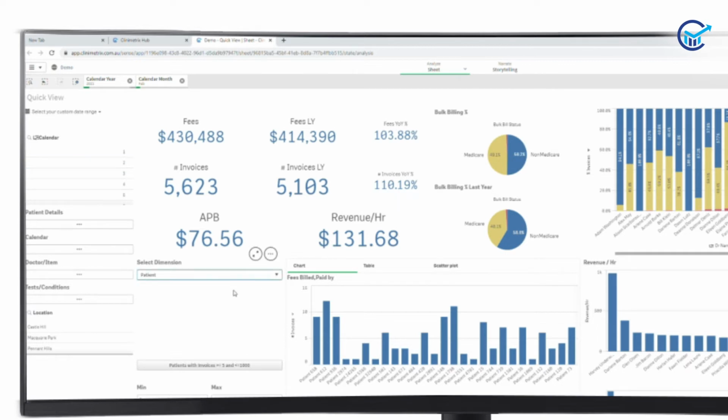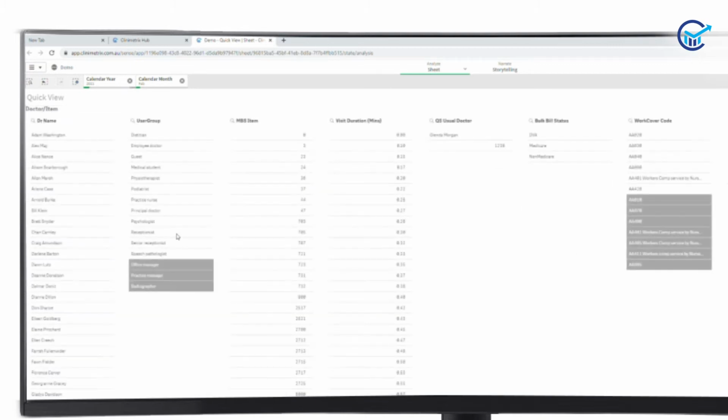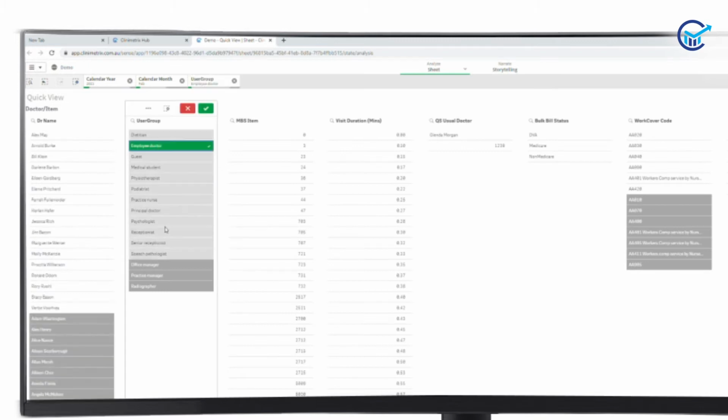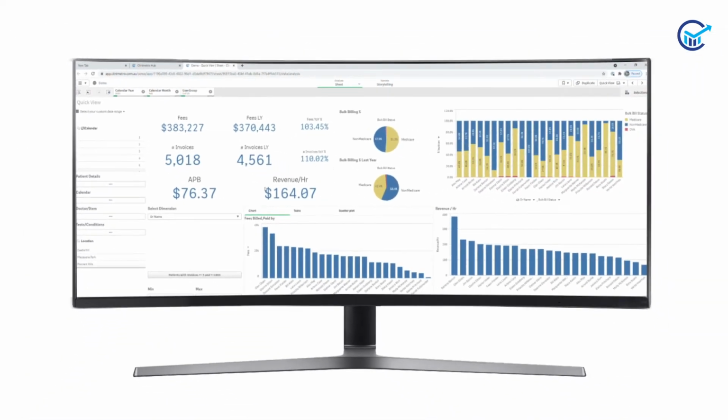And we can look at practitioner behaviour. This is number of invoices generated. We can also look at average patient bill by practitioner or fees generated for that period of time. We can drill into the type of practitioner we're interested in looking at. So in this case, let's just consider GPs, which would be owners and employees of the practice. And now you can see a more defined view of what's going on in the practice for the general practitioners.